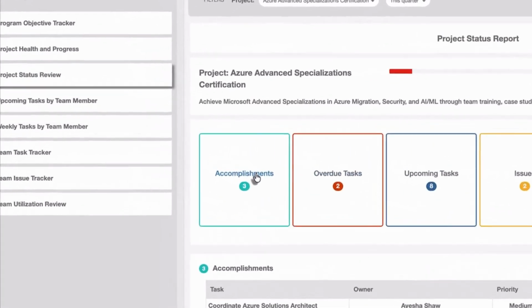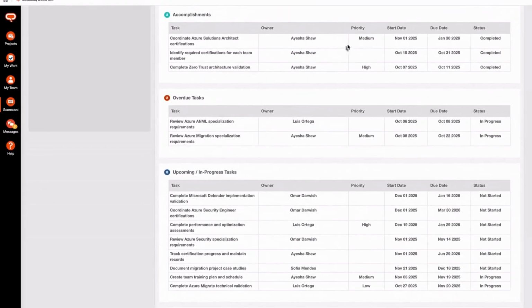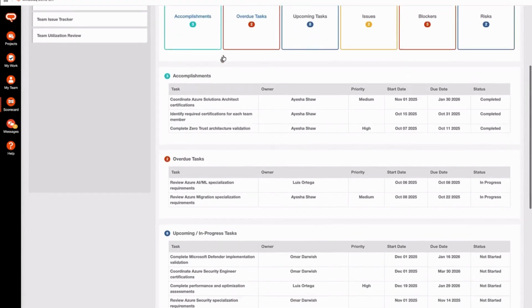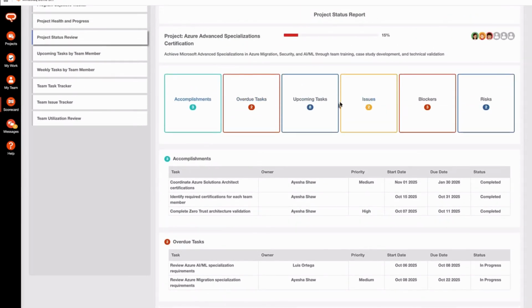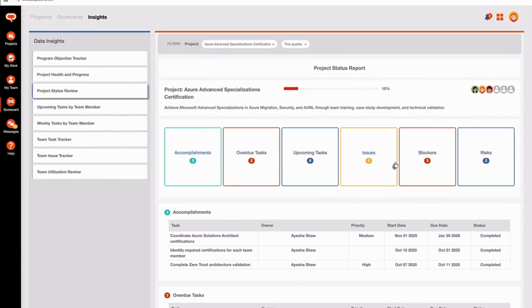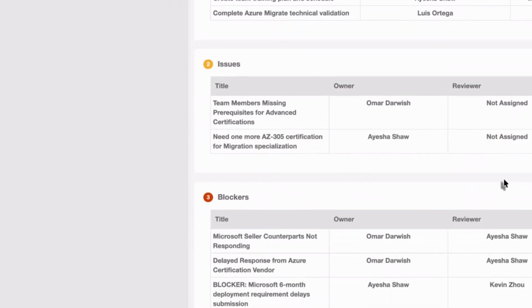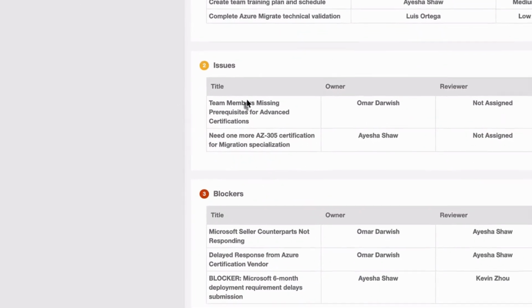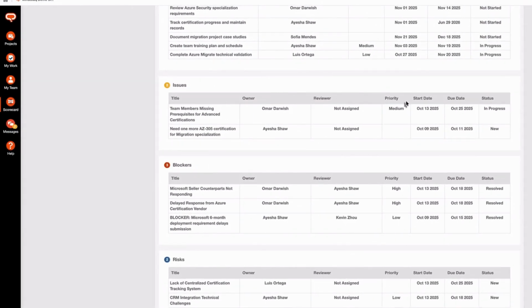Now, if you click on one of these metrics, it'll bring you right to that section in the project and show you all of your accomplishments since we just clicked on that. Now, if we want to see the number of issues for this project and what those are, come back up top to the metrics and click on issues. And this will show you the 2 issues for the projects. It shows you the title, owner, reviewer, priority, start and end dates, and then the current status of those.